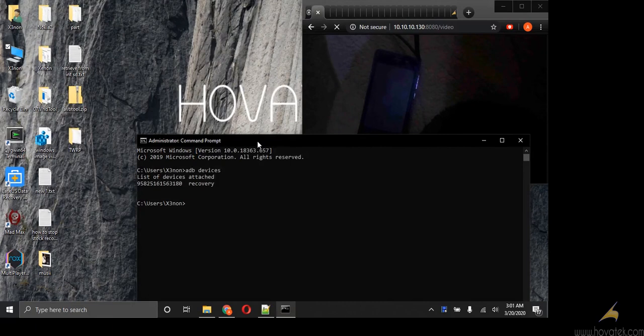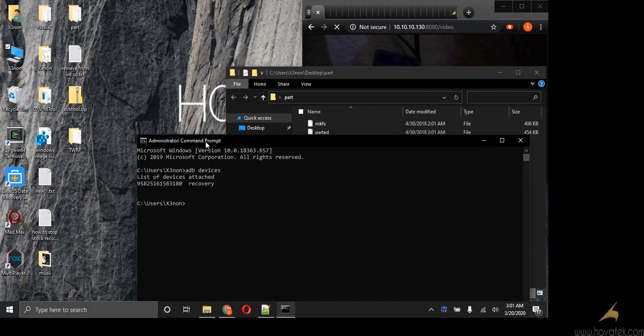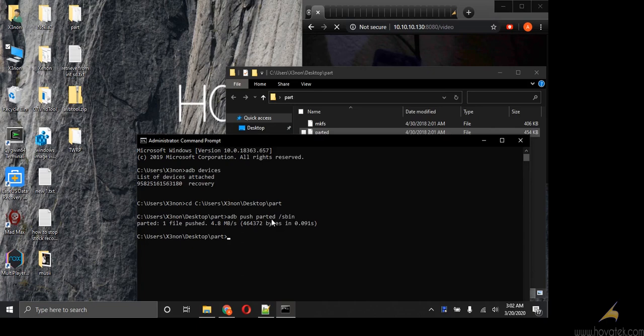So let me quickly begin. We will need to transfer these two files into the phone. We will do this by changing directory. cd, enter. Now I'm in this folder, so adb push parted, which is the name of the file I want to copy, to the sbin folder, enter. Successful. I'll repeat the same thing for the second file.